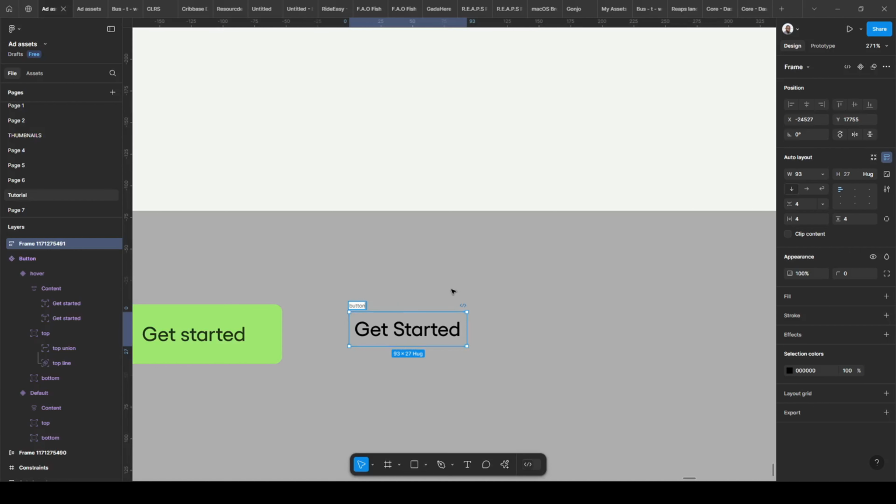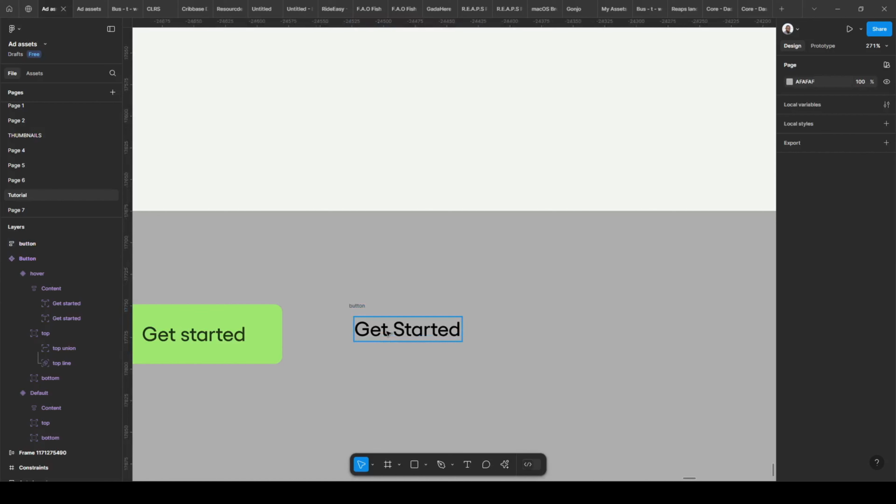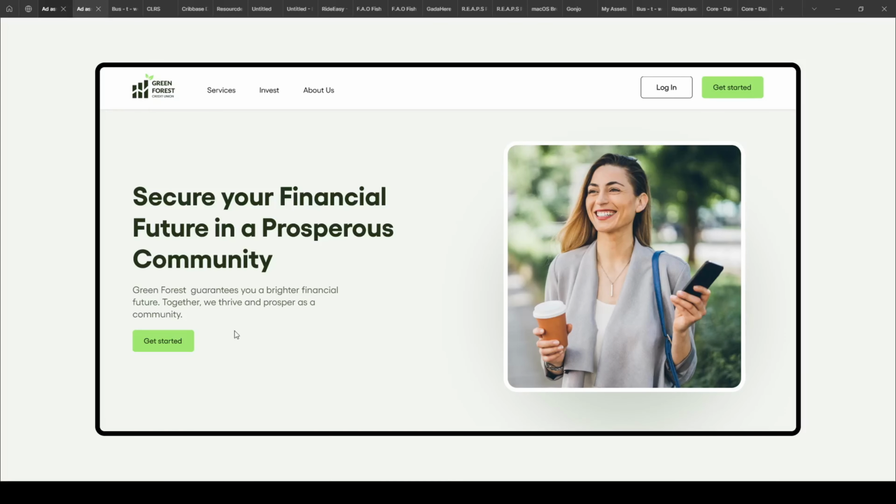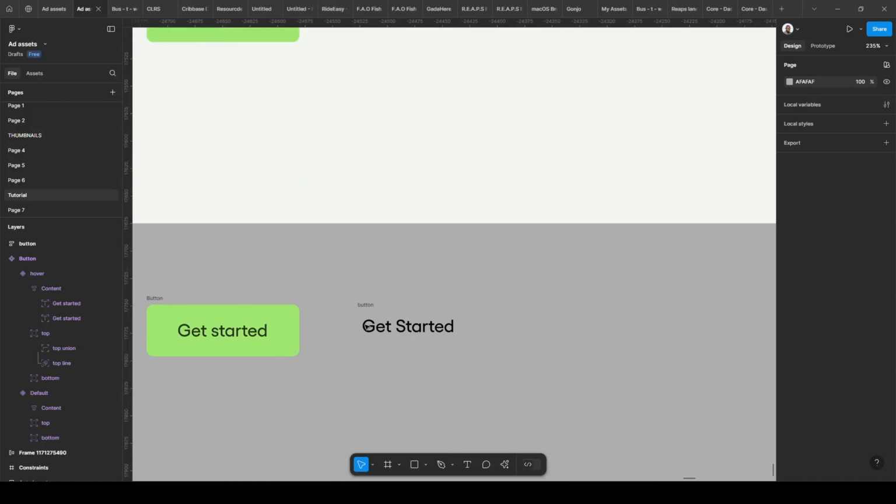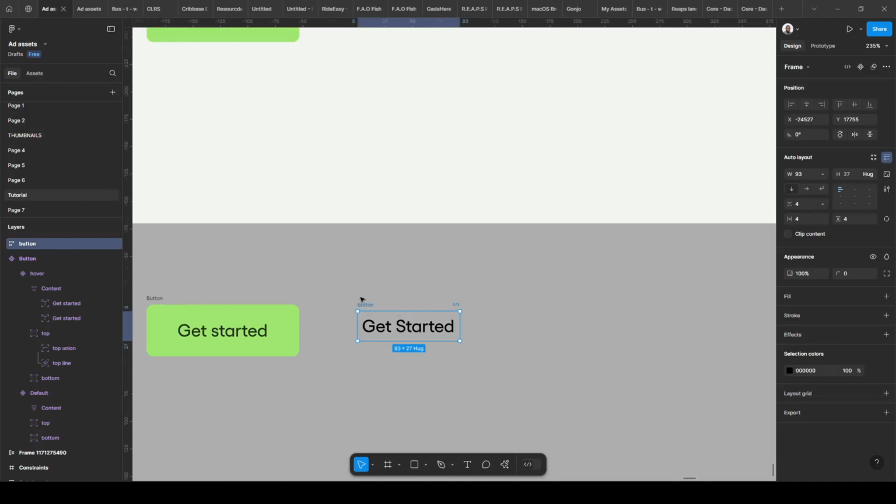And why I created this button like this is because I want to create two texts inside this. Then we'll be able to move it and get this effect. You can see that the text is moving up. So let's go back.